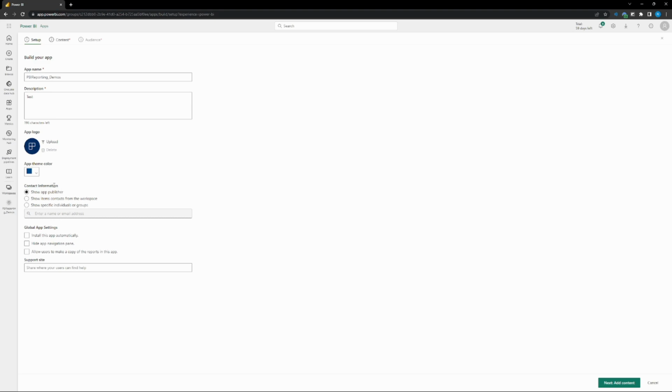Contact information: what this is going to do is if anybody requests access, it will send those access requests to the individuals listed. So if you just want to have it go to one person, the person creating the app, yourself, you can have it there. You can have it be contacts from the workspace, so it can just be who you want to contact within the workspace, or you can have it contact specific individuals.